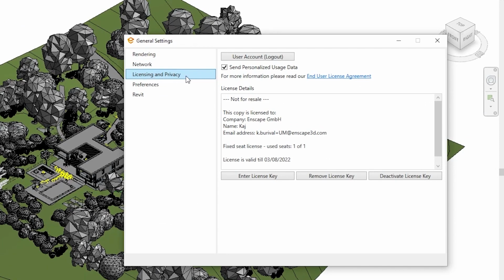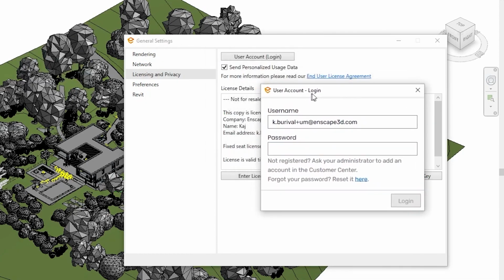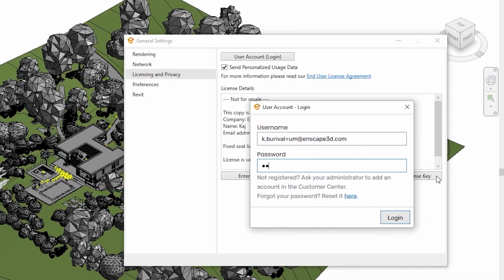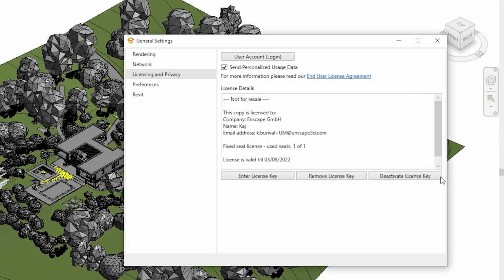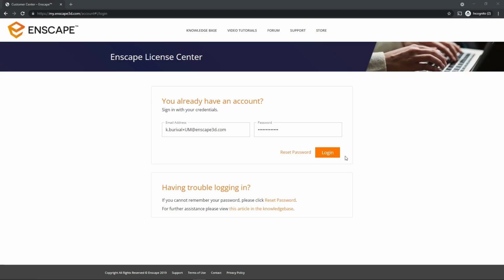Additionally, make sure to be logged into a user account by clicking this button up here in case it says Login. Any panoramas that have been uploaded before logging into your account using this button will have to be uploaded again to become accessible in the online upload management. If you have any trouble logging into your account, please speak to your Enscape account administrator and/or refer to the knowledge base link in the description.